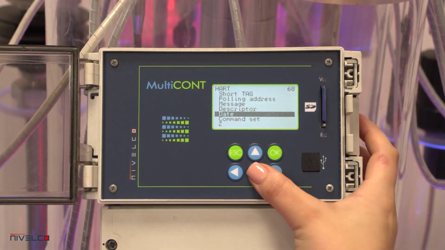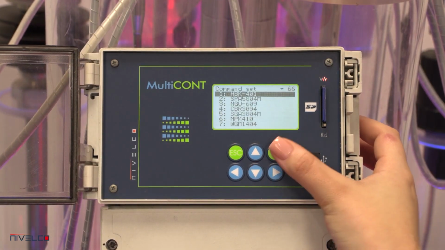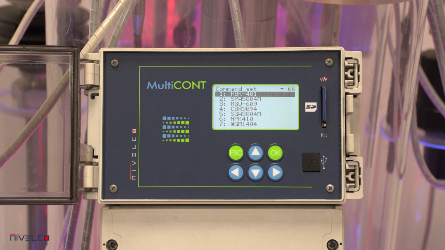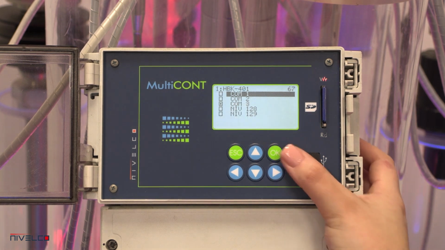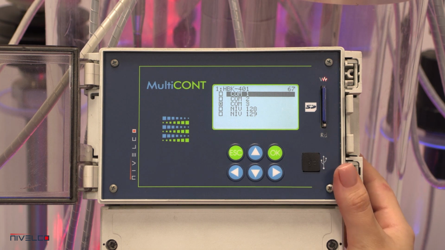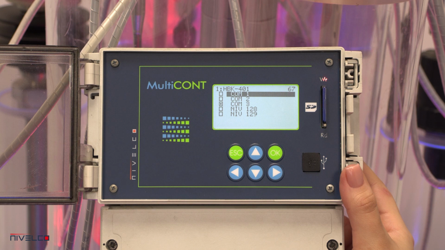The multicont and the devices communicate using various commands. The multicont sends a command containing the device's address, and the device replies with a standard response. Some of the commands are universal, while others are device-specific. The appropriate commands are selected automatically based on the data required to control the display, relays, and current outputs.